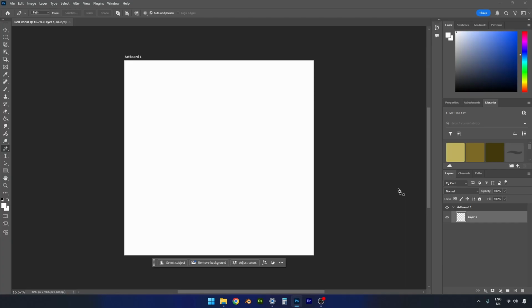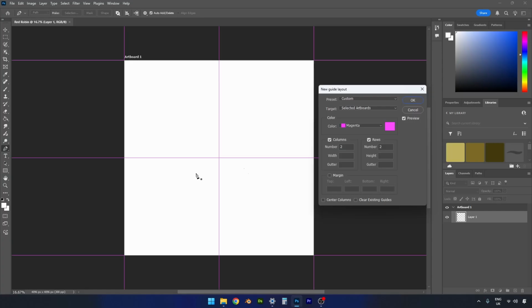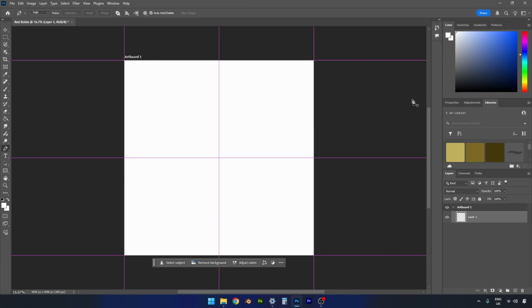Okay, so we're going to split our artboard up into quarters. So let's go to view and down to guides, and we're going to go to new guide layout. We need 2 columns and 2 rows. And if there's anything in the gutter here by default, then just get rid of it. You don't want any gutter. Just hit OK.